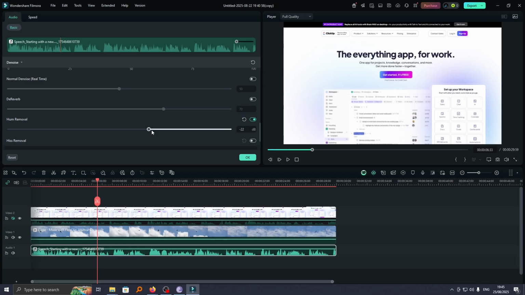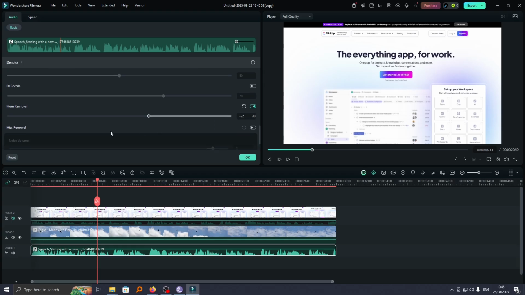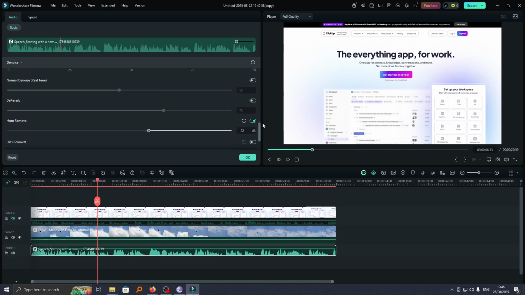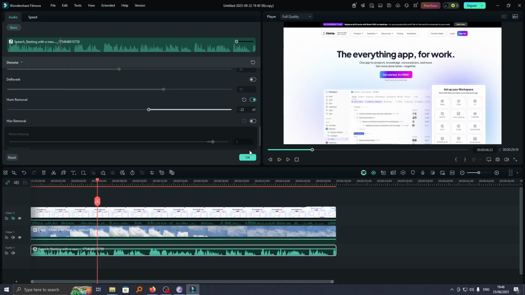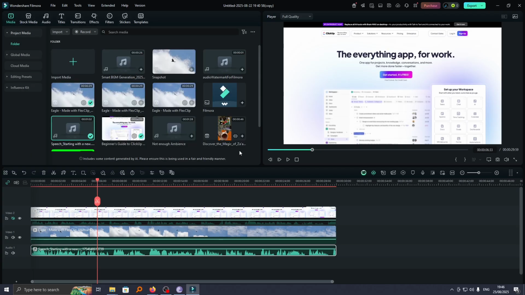For me, that is the perfect level. If your audio also contains a lot of hissing noise, you can also go ahead and turn this on and adjust until the hissing sound is taken away. Once you're done, now you can go ahead and click on OK to save the changes.